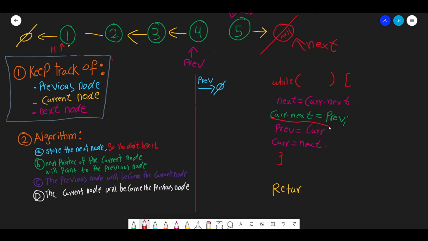Now current.next equals previous. As always, take this yellow pointer, it will point to previous. Step 3 and 4 is the advanced step, so the previous will come to current. Here is the previous, and the current will go to where next is pointing. Since next is pointing to null, current will also point to null.